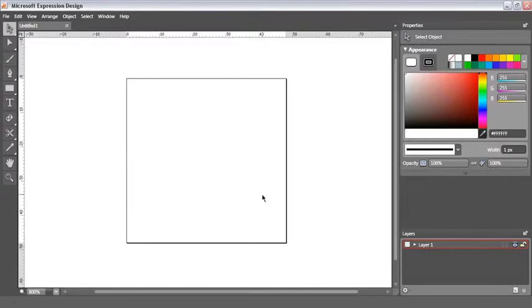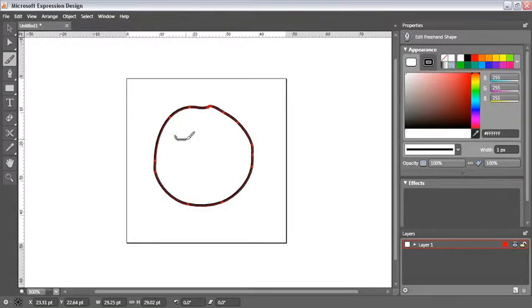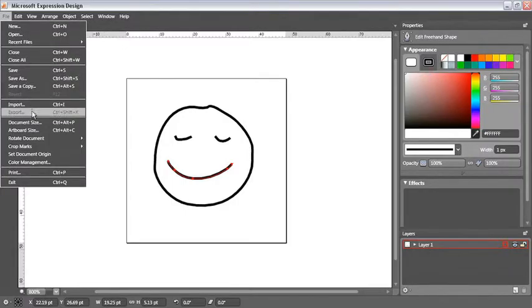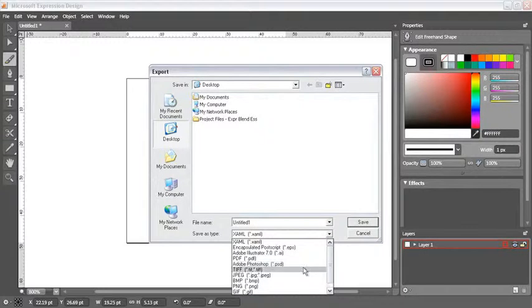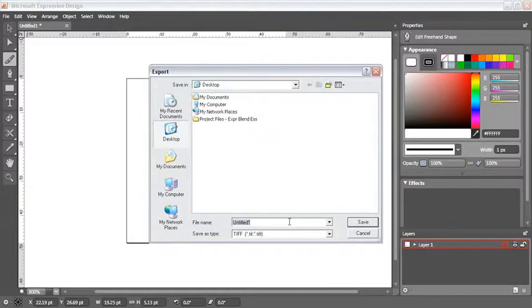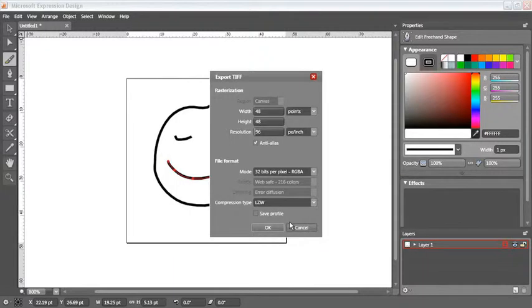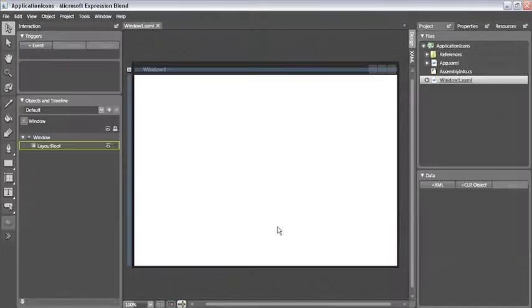And I'm just going to use the paintbrush to create a quick icon. Now, design isn't my specialty, but I'm sure you could come up with something better. Once I've got my icon created, I need to export it out, and it's best to export it in a lossless format like a TIFF. Just go ahead and use all the default settings, and now I can switch back over to Blend.